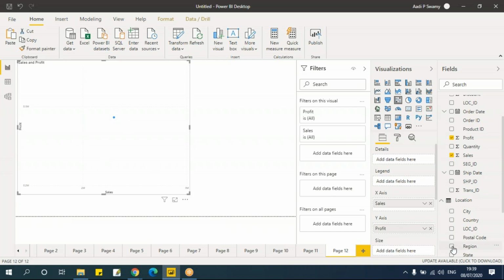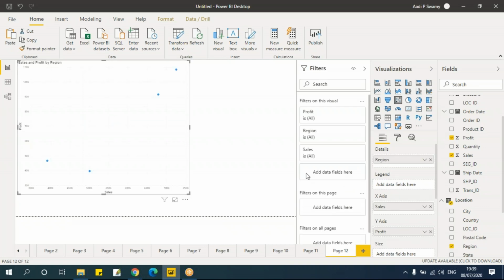Now let me split this by region. If I just click here, it will go to this details. Now you can see, this is by region. It is getting split. Now let me go here and check this. We just see this. This is west. Sales is 7,25,000. Profit is 1,08,000. Now if you check this, it is somewhere 1,08,000 and 7,25,000. It will meet here.